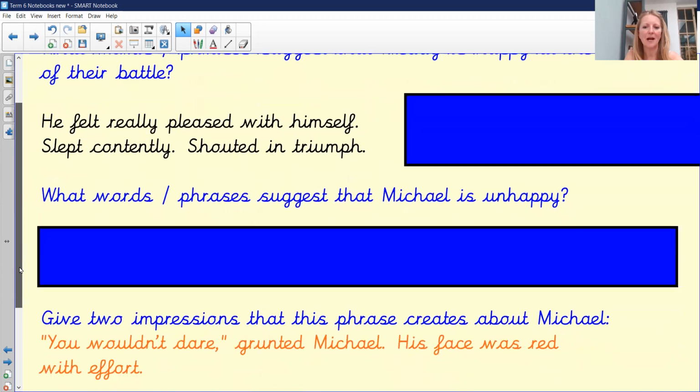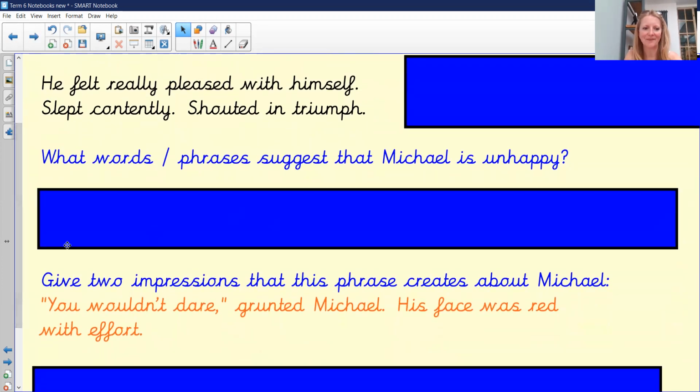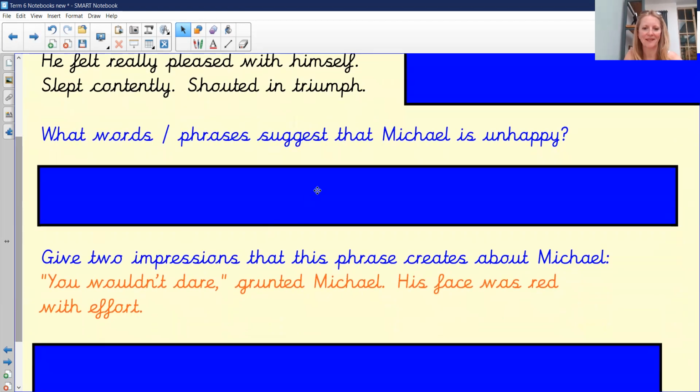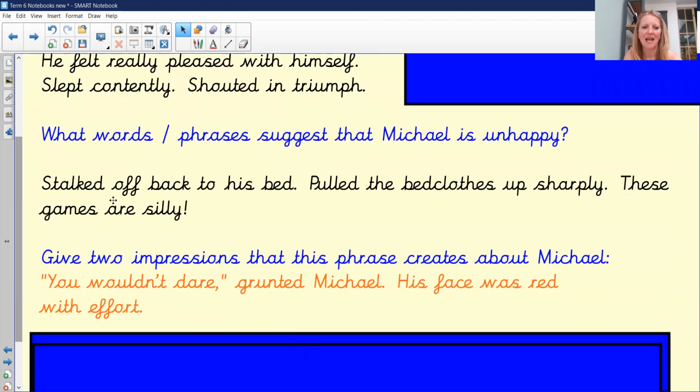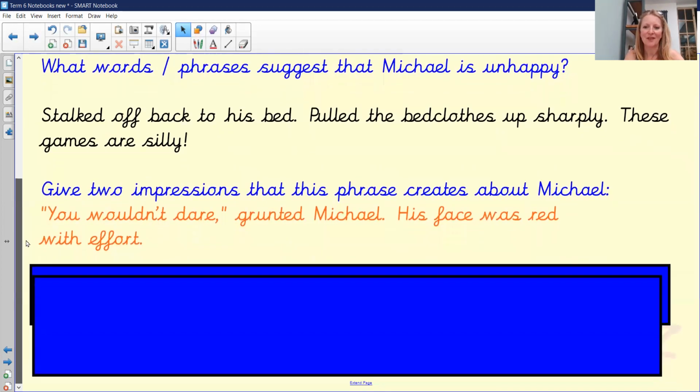And then how do we know that Michael was unhappy? Let's have a look. He stalked off back to his bed. Okay, it just tells you how he's moving there. And stalking off means that he wasn't very pleased. He pulled the bedclothes up sharply, so pulled them up in a kind of a cross way. And he also said, "These games are silly." But wasn't he the one who made up these games in the first place? Well done if you got those.